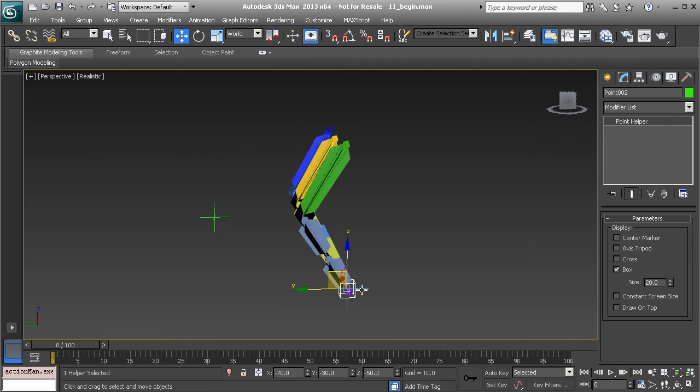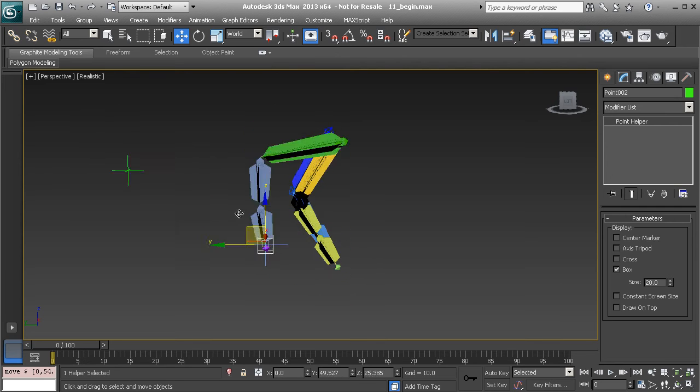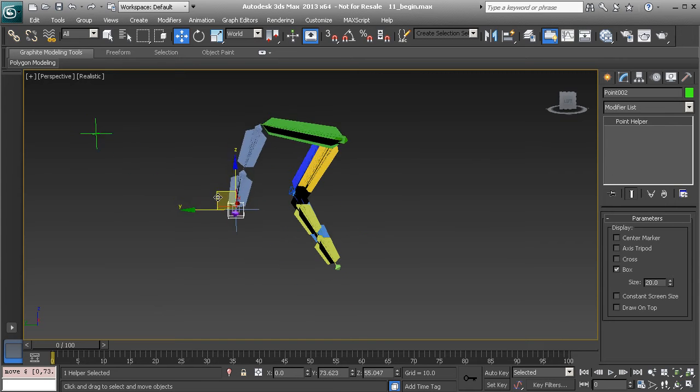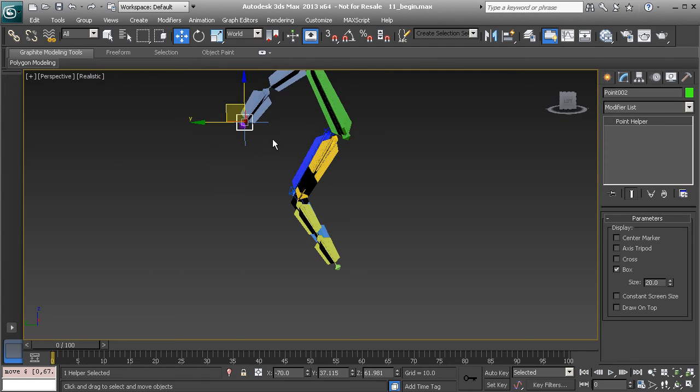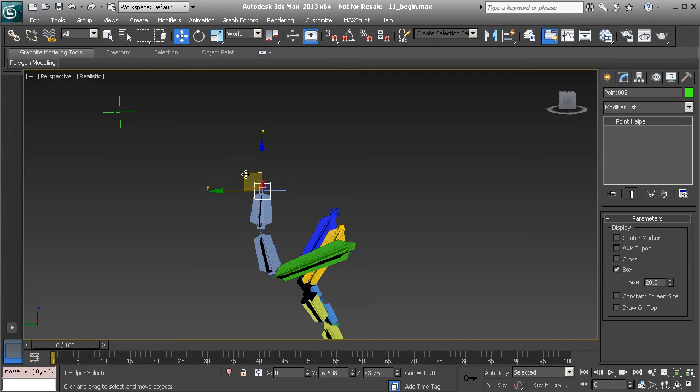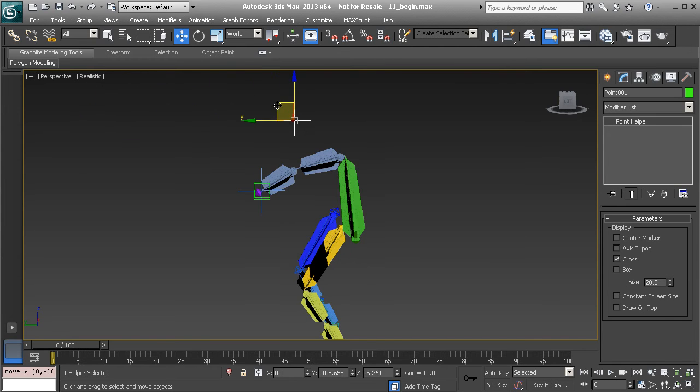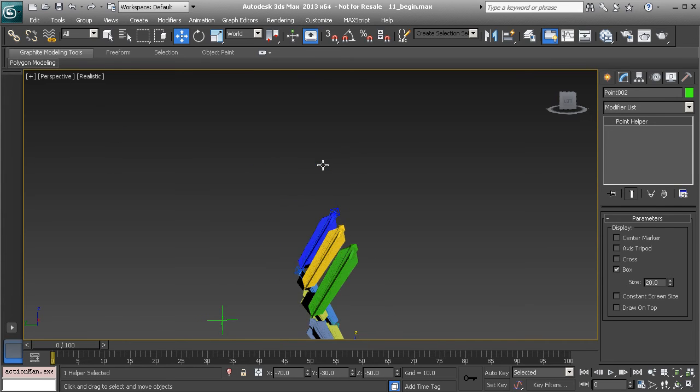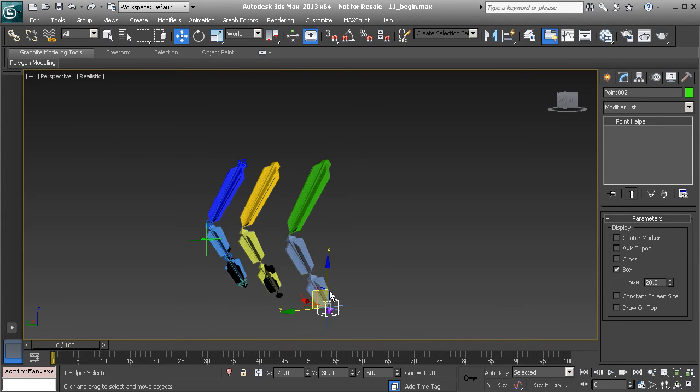So let's take a look as we start to move this control around. Notice we have a greater range before we run into flipping. Eventually we will as that helper starts to get away. But once we start to bring it back, that will fix the flipping issue. Alright, so I wanted to point that out to you.